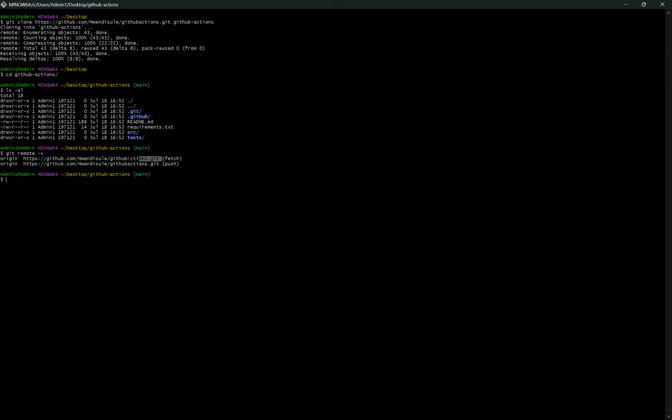The github.git is your remote repository. It is both for the push and for the pull. So now it means you are tracking the remote repository. You are able to track the remote branches.